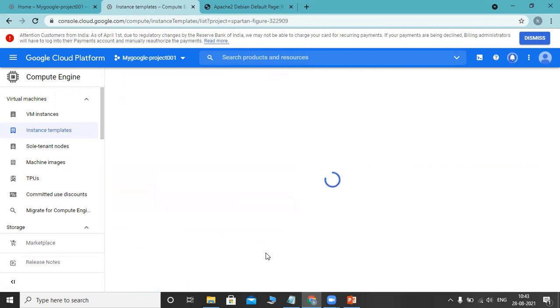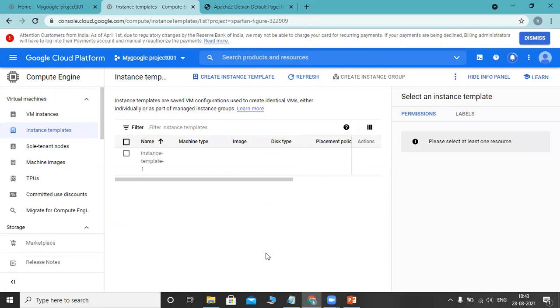So this is the third step. The third step is creating an instance template. It is like a blueprint. Based on this, instances are going to spin up whenever the load is increased on our application.